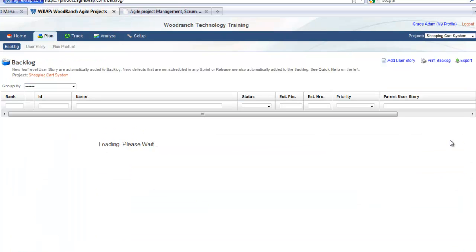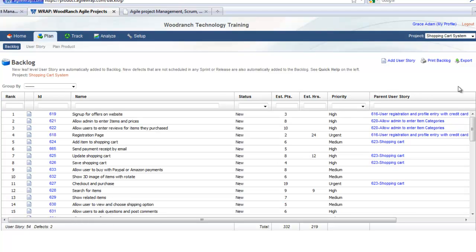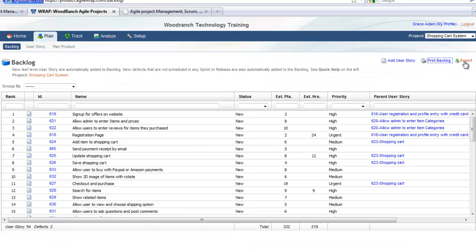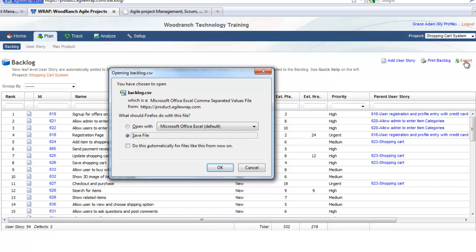Do you want to print or export backlog? Click Print View link on top right and print the backlog. Click Export link to export the backlog in .csv format.